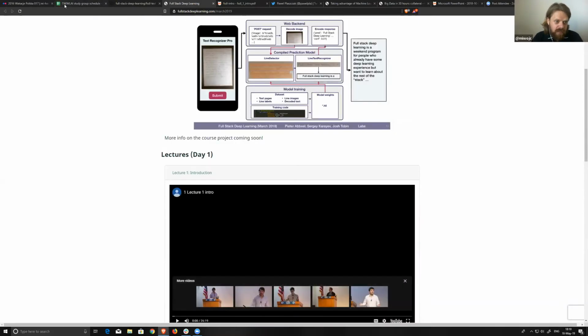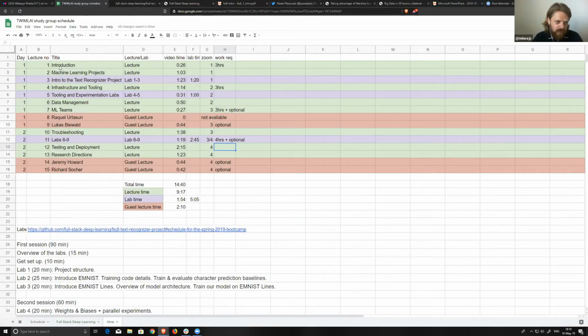So I looked into how much time each lecture takes. Lecture 1 is 26 minutes, lecture 2 is about 1 hour, and lecture 3 is actually the lab. The green ones are lectures, the violet one is a lab, and then again we have lectures, and then some guest lectures, which are not in the main course as such. So I would say they're optional. And Jeremy Howard, by the way, is also a guest lecturer there. In total, we have almost 15 hours of video. Out of those 15 hours, 9 hours is lectures, and the labs are about 2 hours.